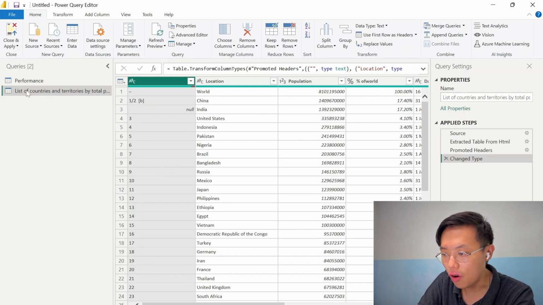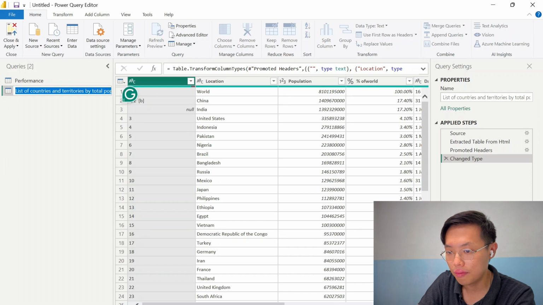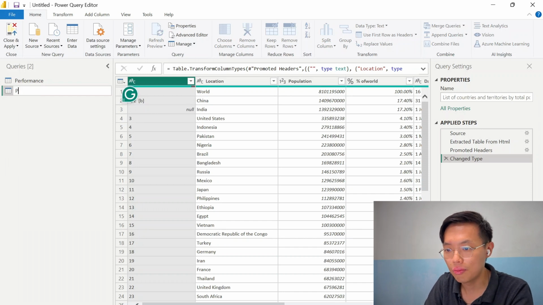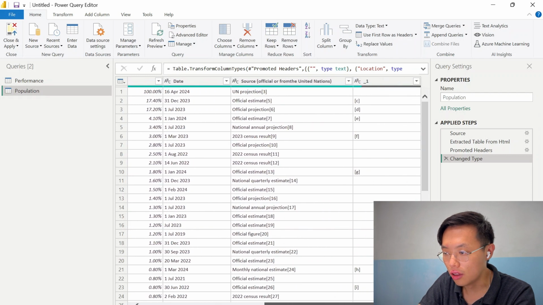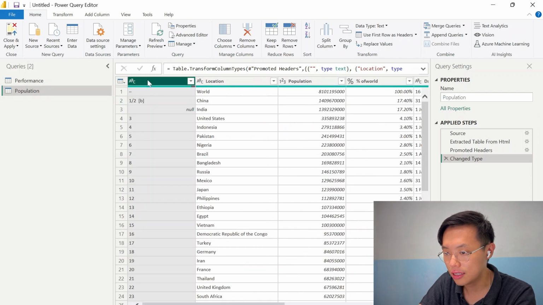So now you have all the data here as the next query, which by its name is a list of countries and territories by total population. I'll double click this and change the name. I'll name it as population. And as you can see, there are a lot of columns here, which I didn't really need. So I'll right click it and remove. So I'll right click at this first column and remove.